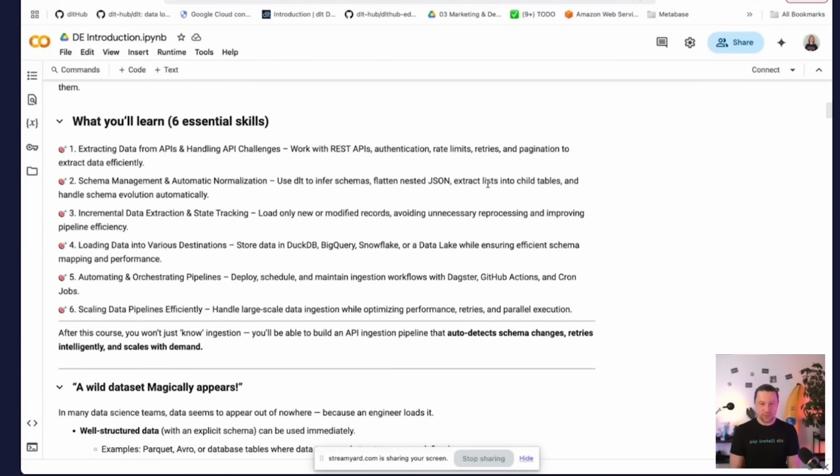By the end of this course, you will not just know data ingestion. You will be able to build an API ingestion pipeline that automatically detects schema changes, retries intelligently, and scales with demand.